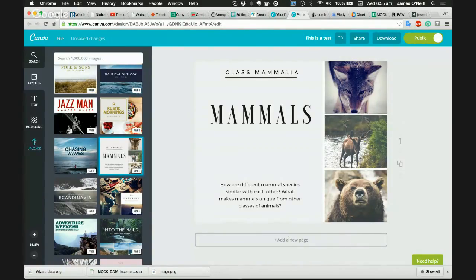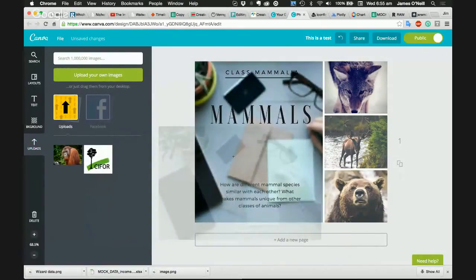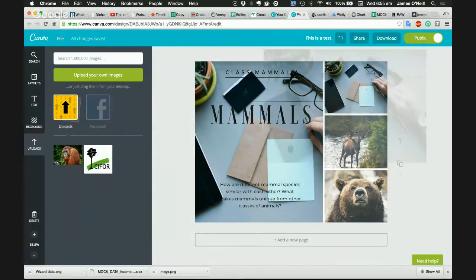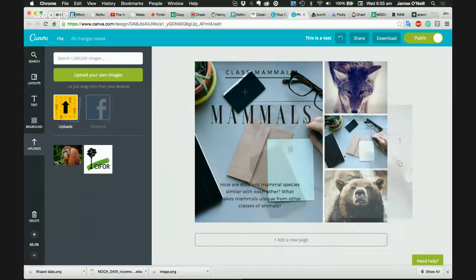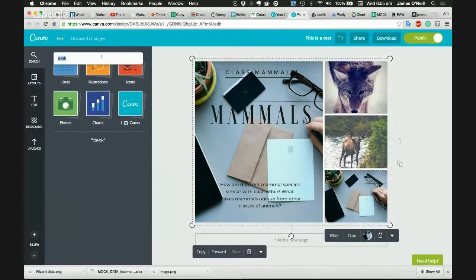What are we doing here? It allows me to upload my own images if I wish to. I'll pop them into a container like that. I wonder if it'll let me do that. That's pretty easy. Actually, let's say we wanted to put another desk photo. We could search for desk.